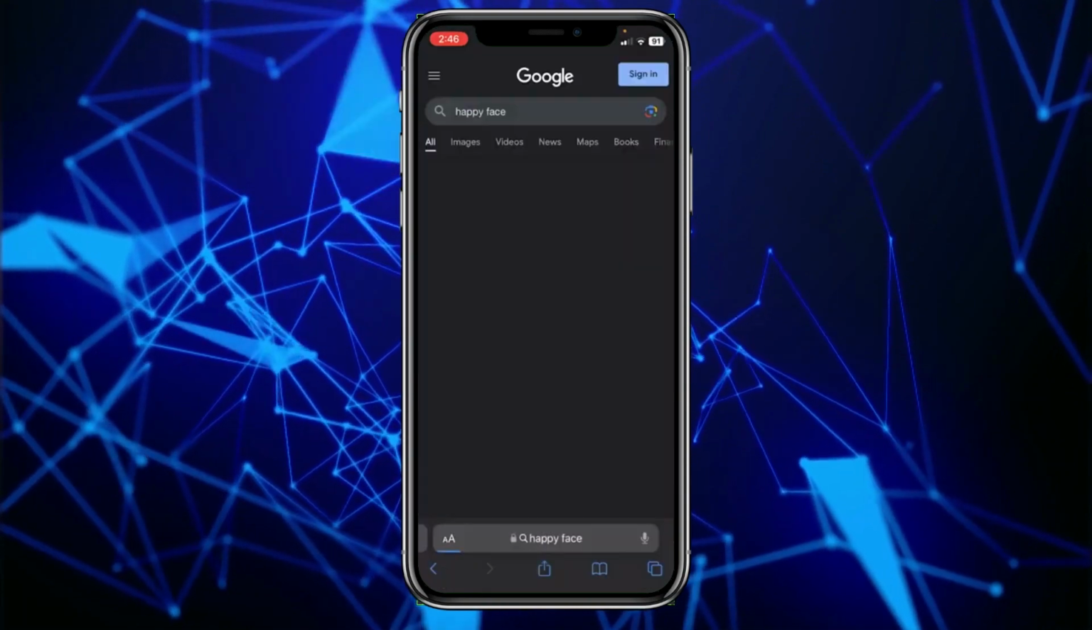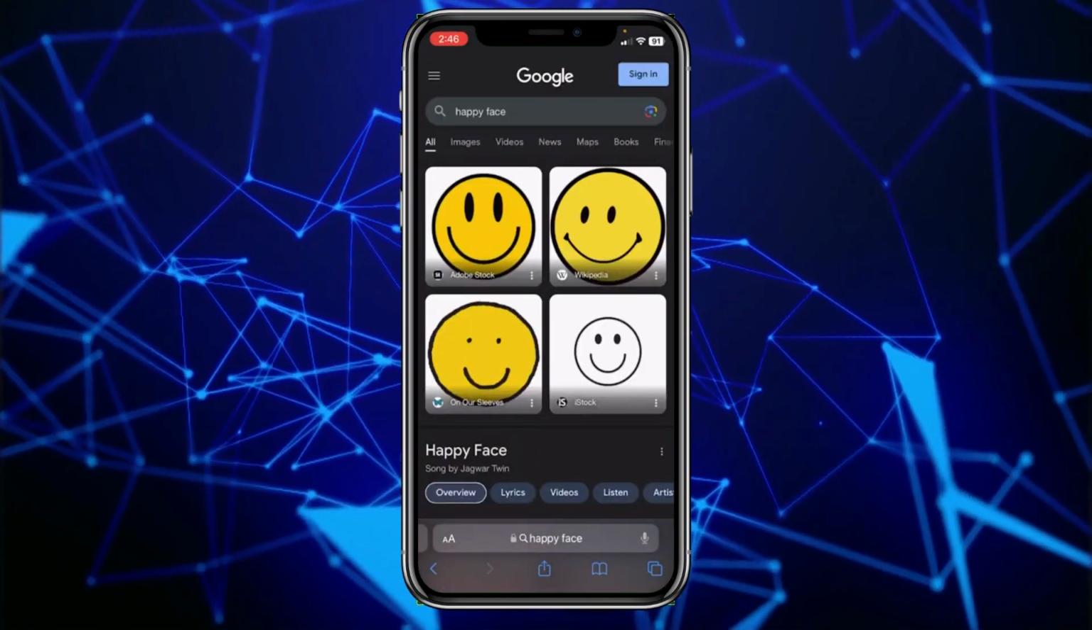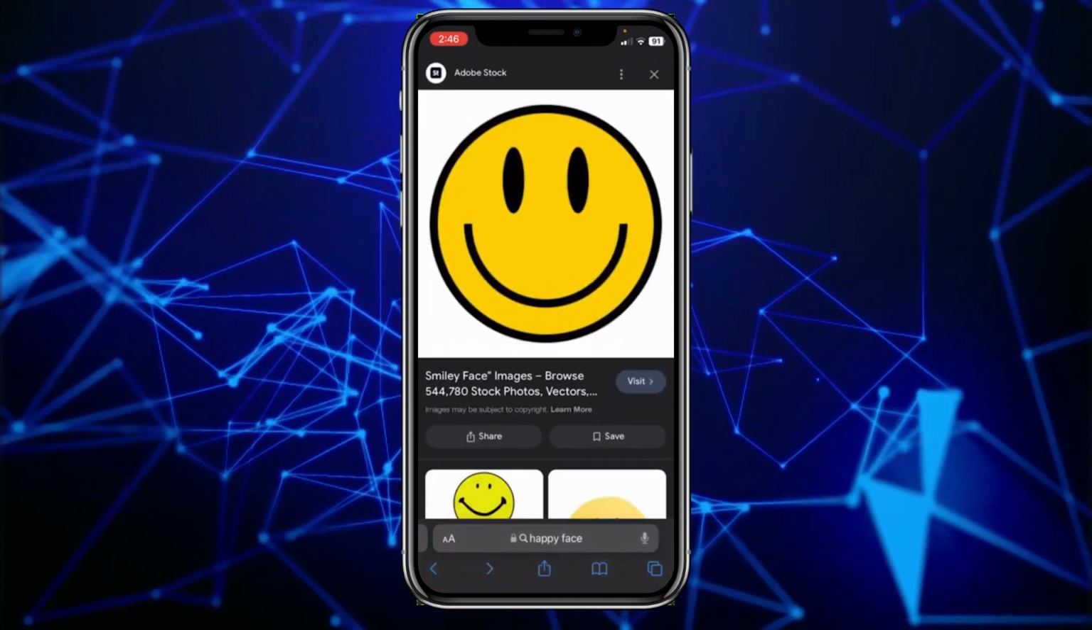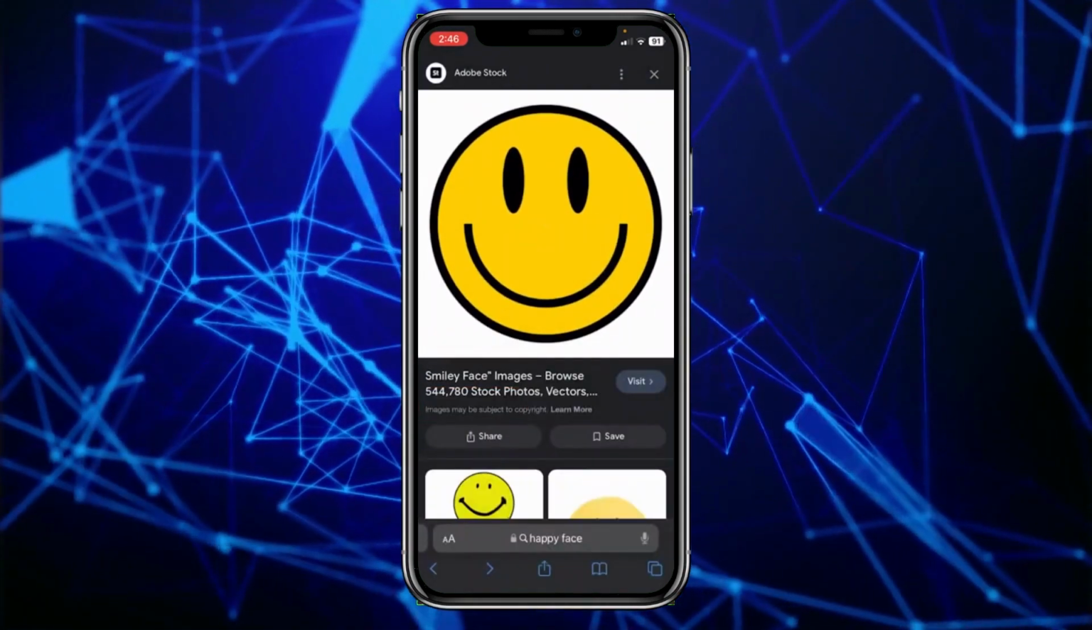Now, you can search for any image you want. This is going to be the emoji I want. So what I'm going to do is download this image. I'm just going to hold on the image and click on Save to Photos.